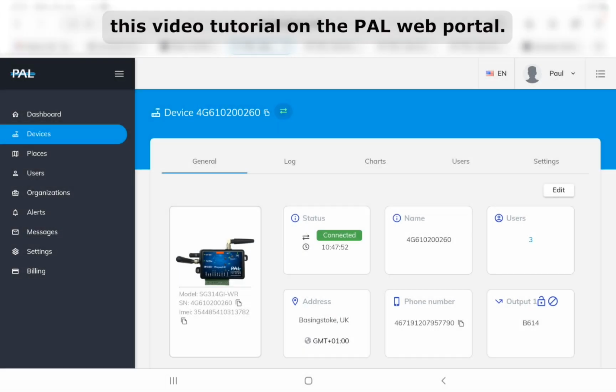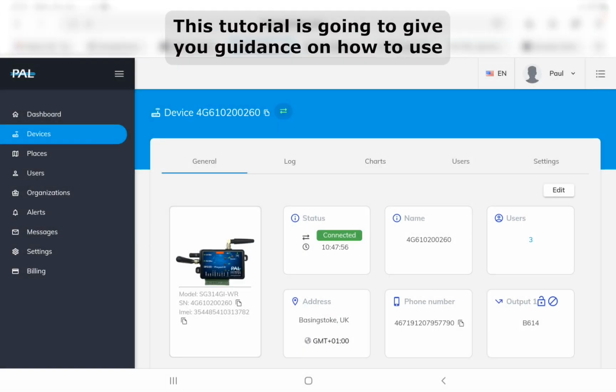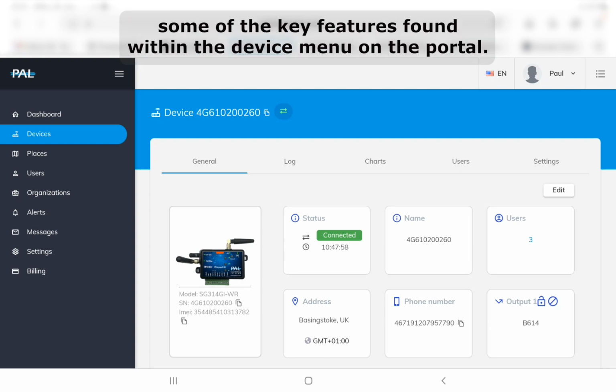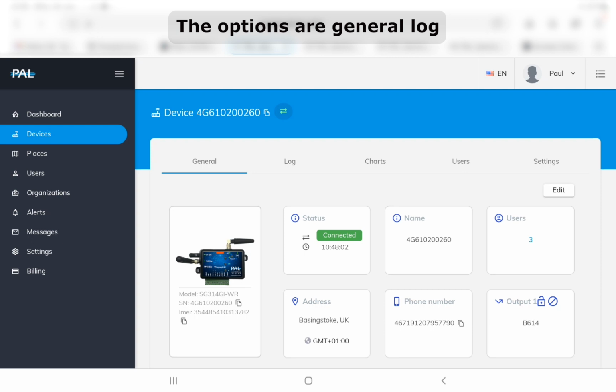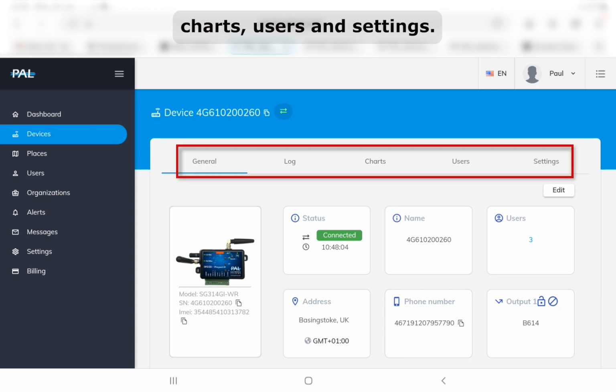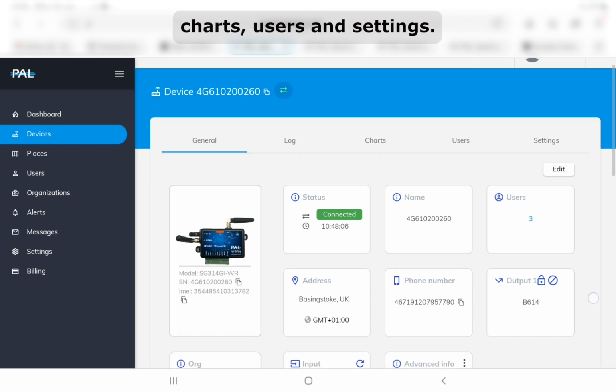Hello and welcome to this video tutorial on the PAL web portal. This tutorial is going to give you guidance on how to use some of the key features found within the device menu on the portal. The options are General, Log, Charts, Users and Settings.